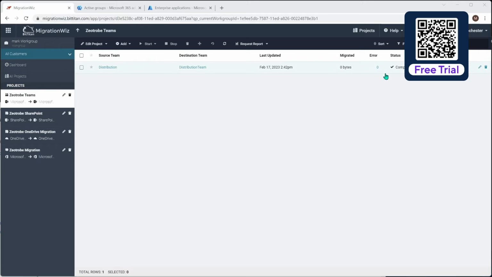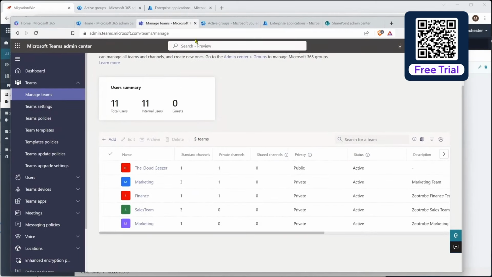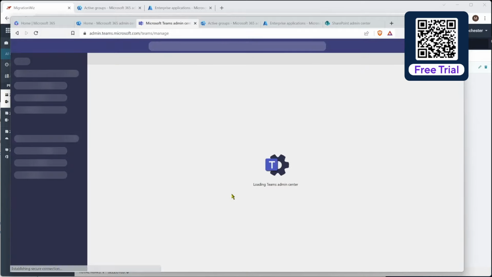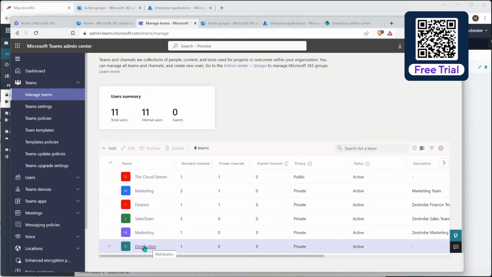So that's done. It's created that scaffolding pass. So what we'll do is I'm just going to bring up the target tenant. See here. And we're just going to hit a refresh on this. We should see a distribution team in there. And there we go. Look at that.